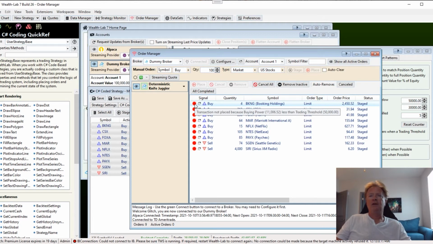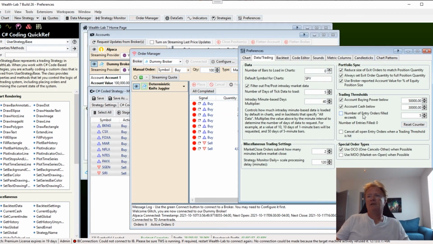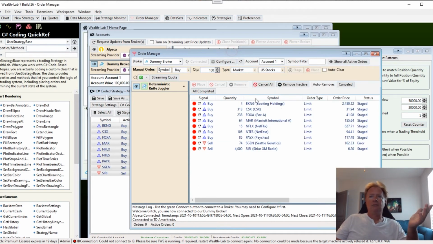Transaction not placed because buying power, 11,006, was less than the trading threshold of 50,000. So here my trading threshold is 50,000. That means if my buying power for the account is less than 50,000, then I don't want to place any trades. So these trades were intercepted by the trading thresholds and they were not executed. So they remain staged. They do not go to a placed status.